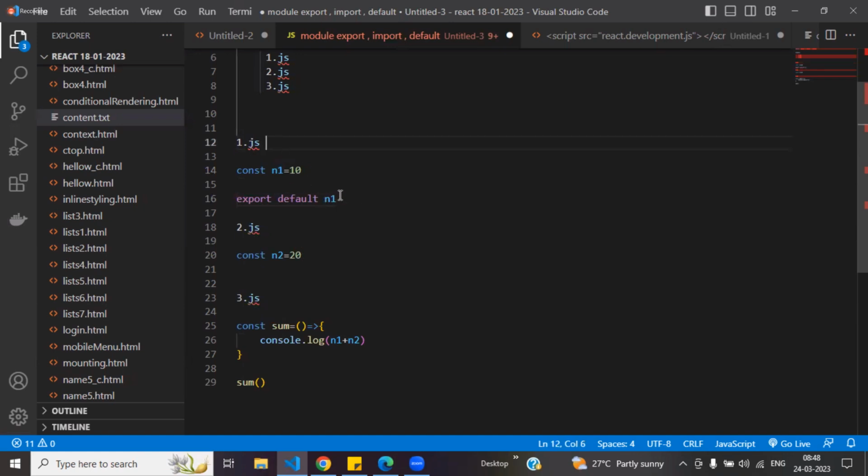Now you can see the code. If it is not there, what can I say about 1.js? My 1.js file has one variable n1. That's it. If we add the code like this, what can I say? Is that variable exported to the outside or not? So can anyone import this n1? Who requires this n1 as per our requirement? My 3.js, right?